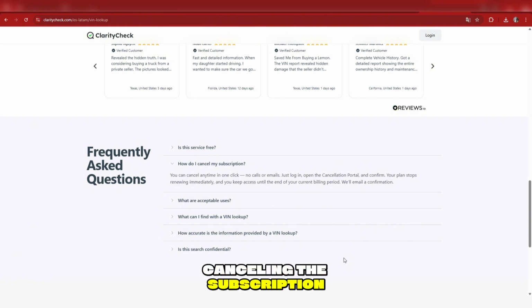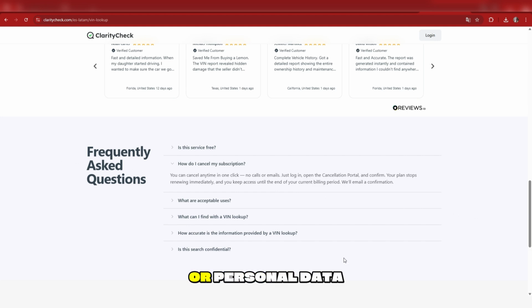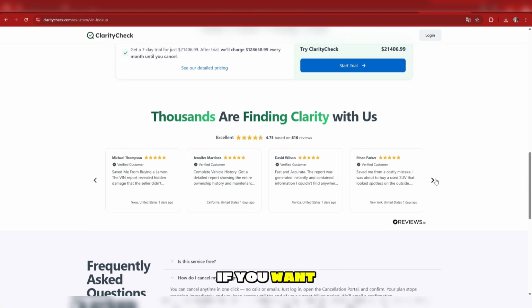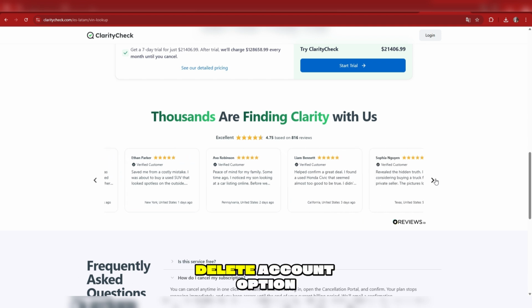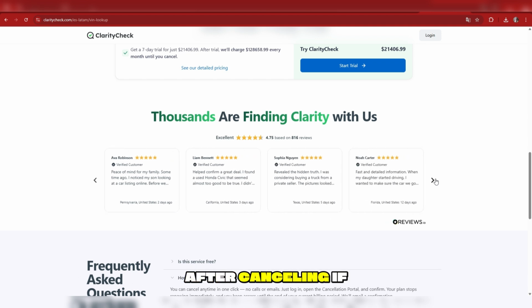Remember, canceling the subscription stops future charges, but it does not automatically delete your account or personal data. If you want everything removed, look for a Delete Account option inside the app after canceling.